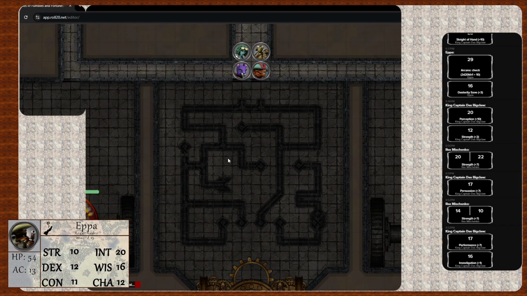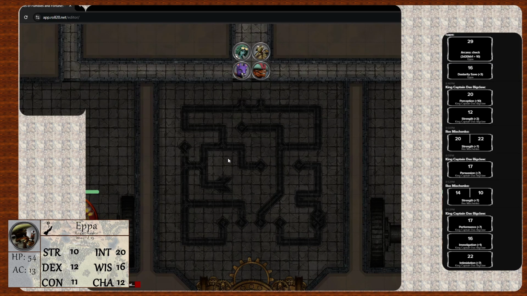I will intimidate the door into opening. I haven't tried intimidation yet. God dang it. That's a 22!